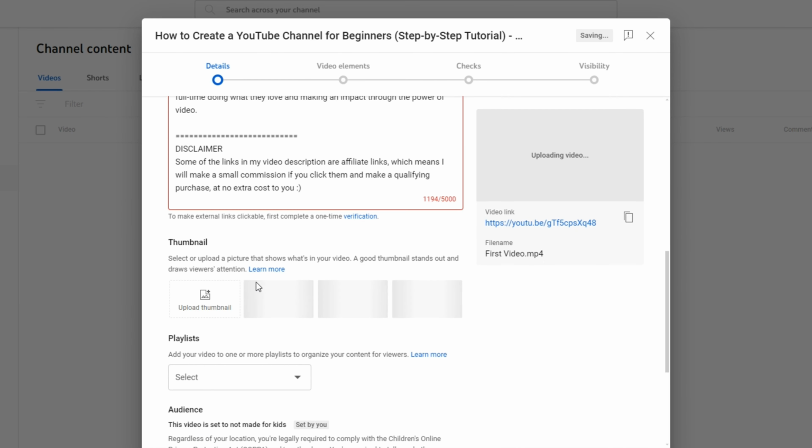For this description, the links listed over here may not be clickable, which you can see as a red border while you are uploading the video on the description section. For this, what you need to do is just verify your mobile number and you are good to go.